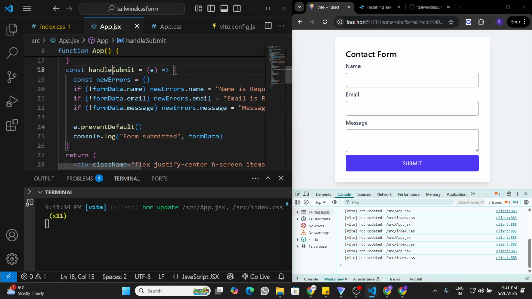Now basically on submit, first thing we do is check if all the fields are there. If not, we are going to say newErrors.name. If name is missing, it is going to be "Name is required," "Email is required."